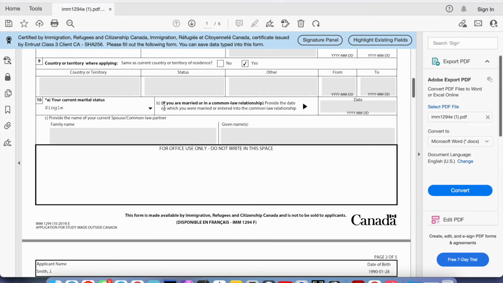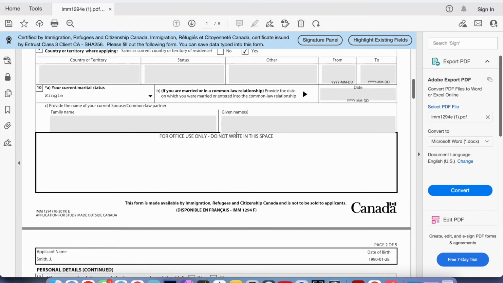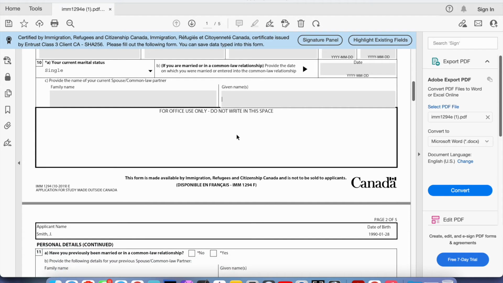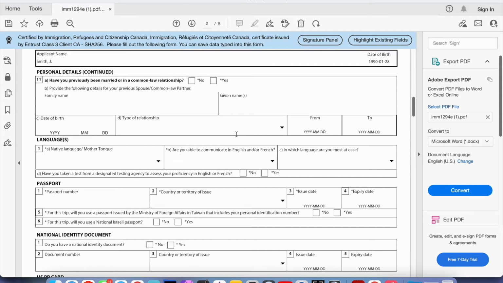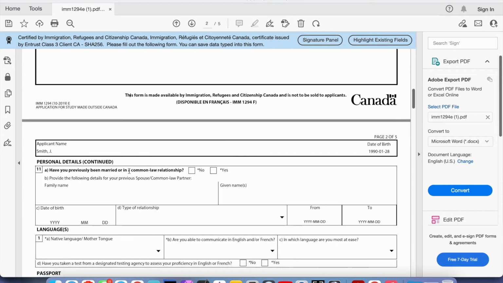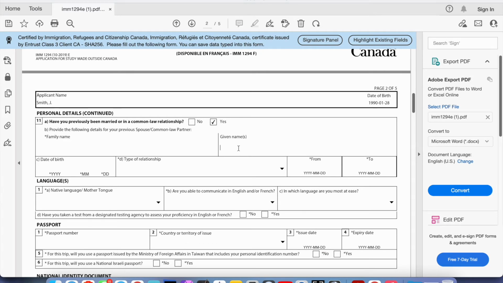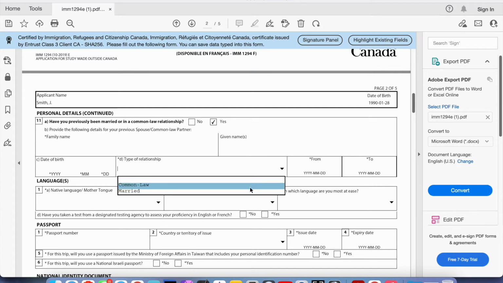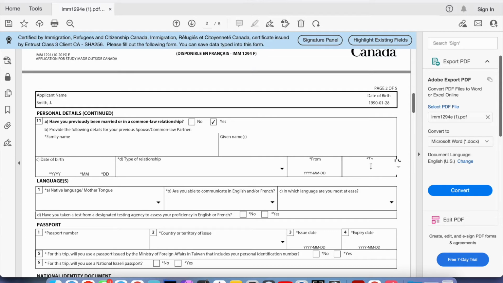So if you have been married or divorced or anything, you just simply write the date of marriage and the name of the person you are married to. And next section, if you have been married and you have chosen widowed or divorced, then in this case you need to explain. You say, yes, I was married to this individual. Family name, date of birth, type of relationship, common law or married, from this time to this time.